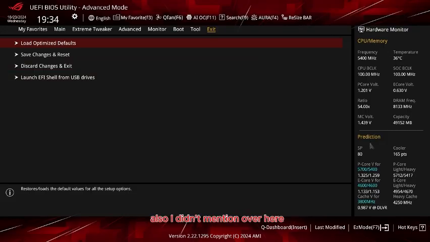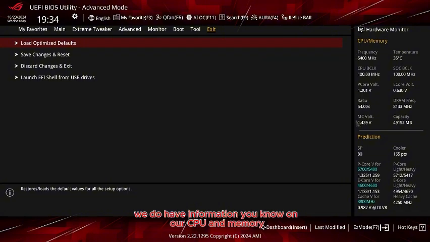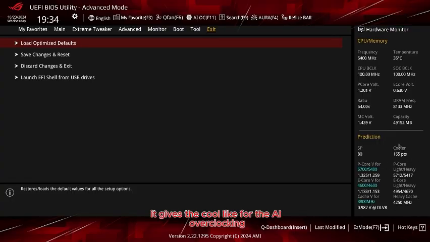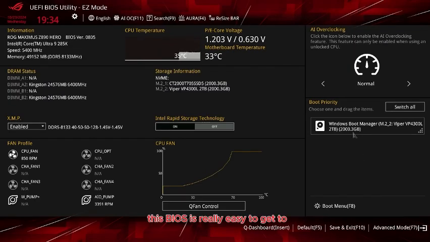Also, I didn't mention over here, we do have information on our CPU and memory all right here. And then our prediction, for the AI overclocking, it gives the cooler points, and it's going to give you what it's going to do for the AI overclocking right here. But overall, this BIOS is really easy to get to the settings that you need, not only for a novice, but for an experienced user as well. It's really snappy. It's one of the best BIOSes, and if you are an extreme overclocker, ASUS really does give you every setting that you would want.